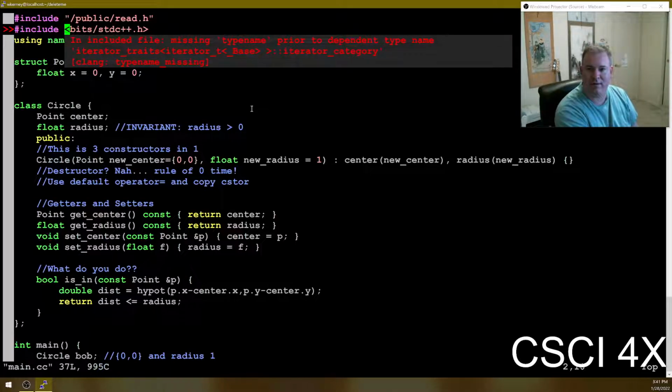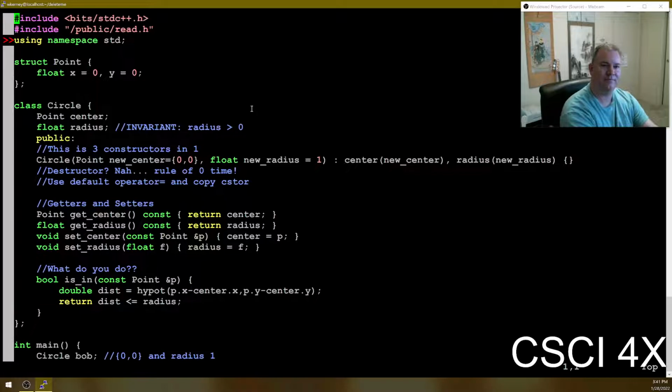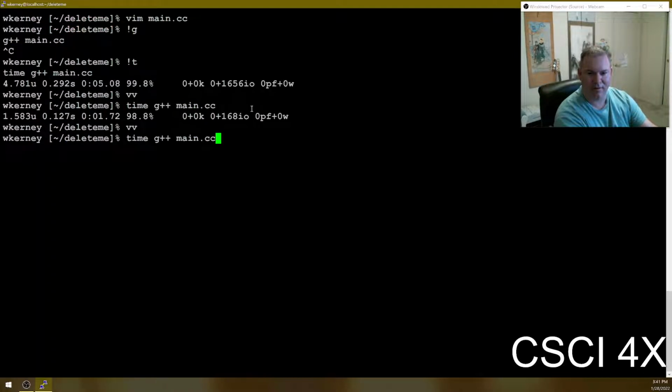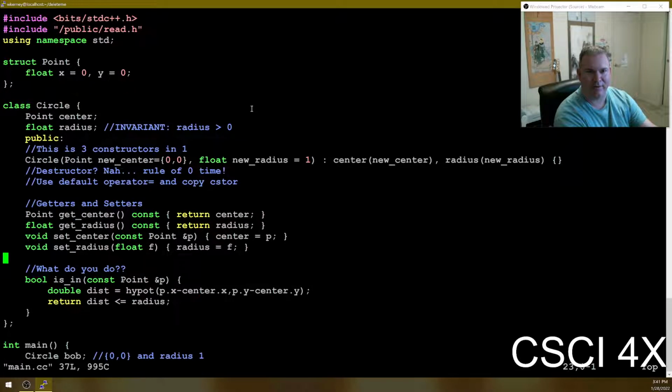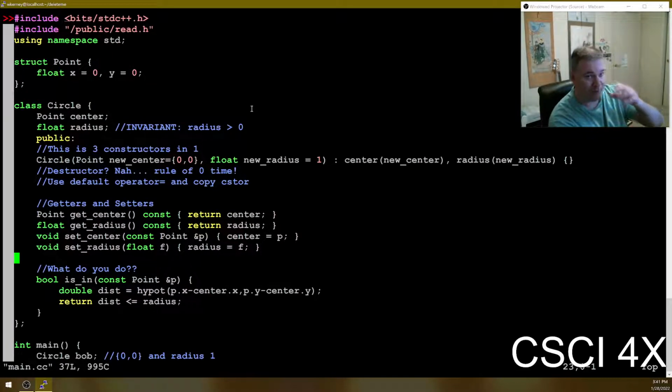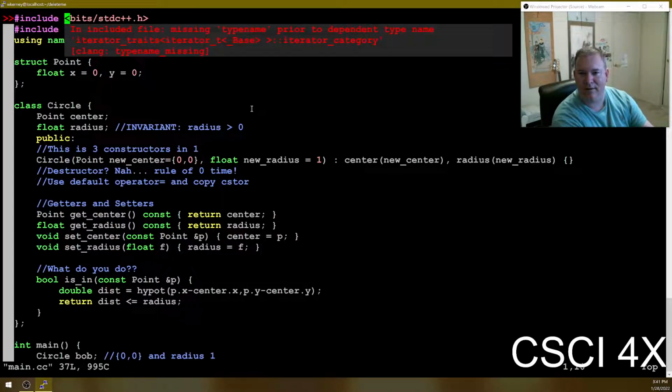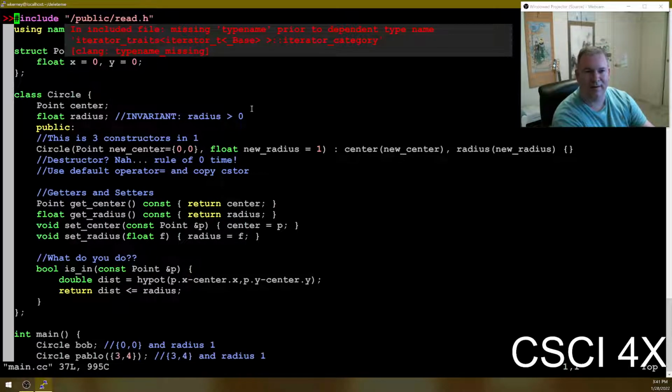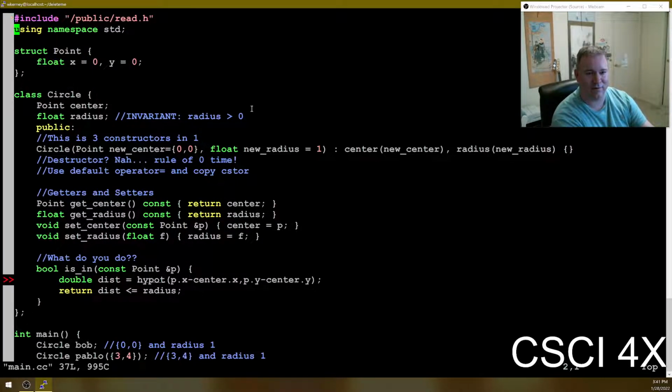Hey, Matt, what? Compile's fine. What are you mad about? Okay. So, yeah, every time you include a boost, why are you mad? It's compiling fine, so that's just flipping out.